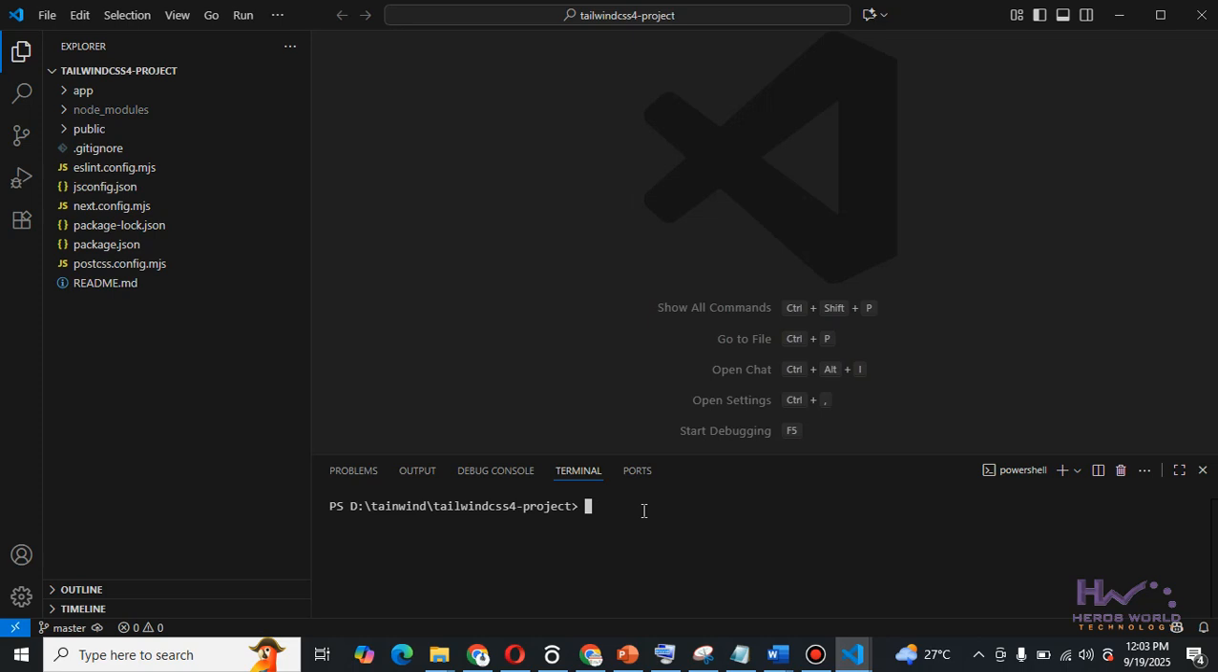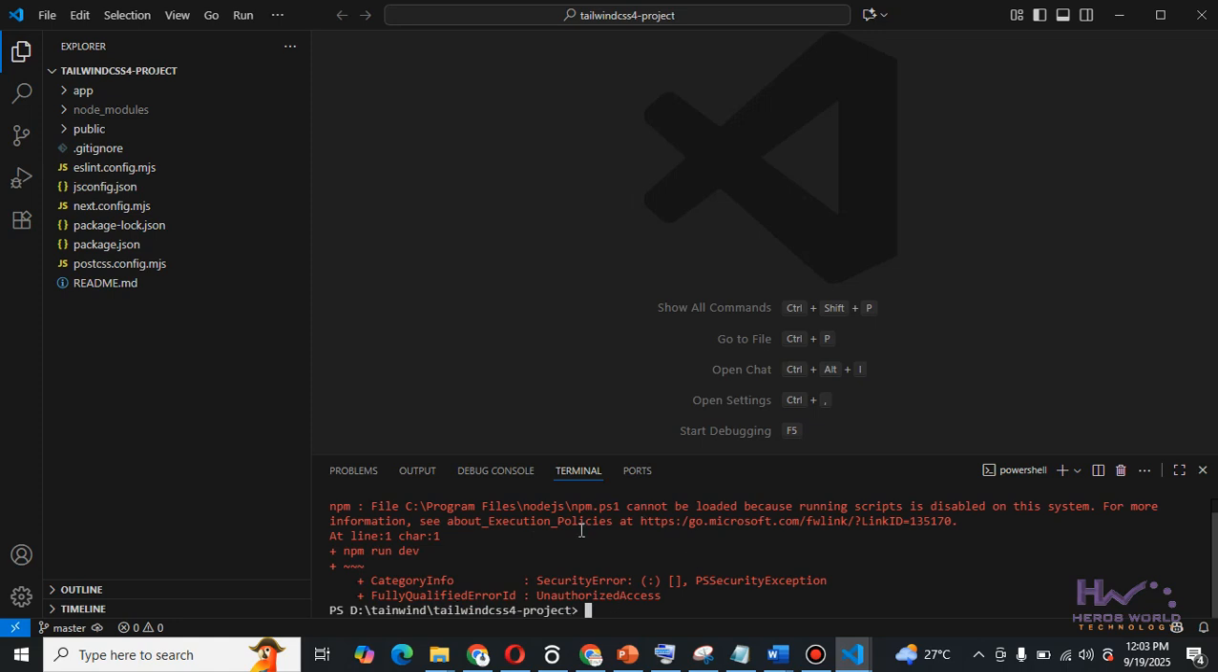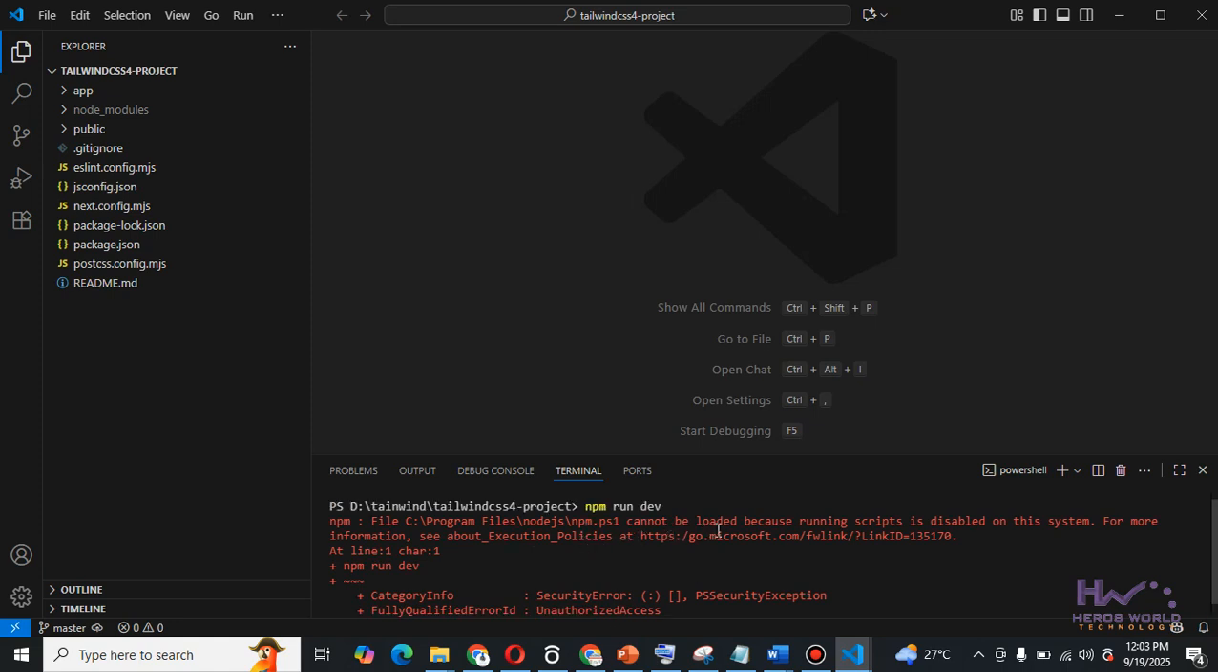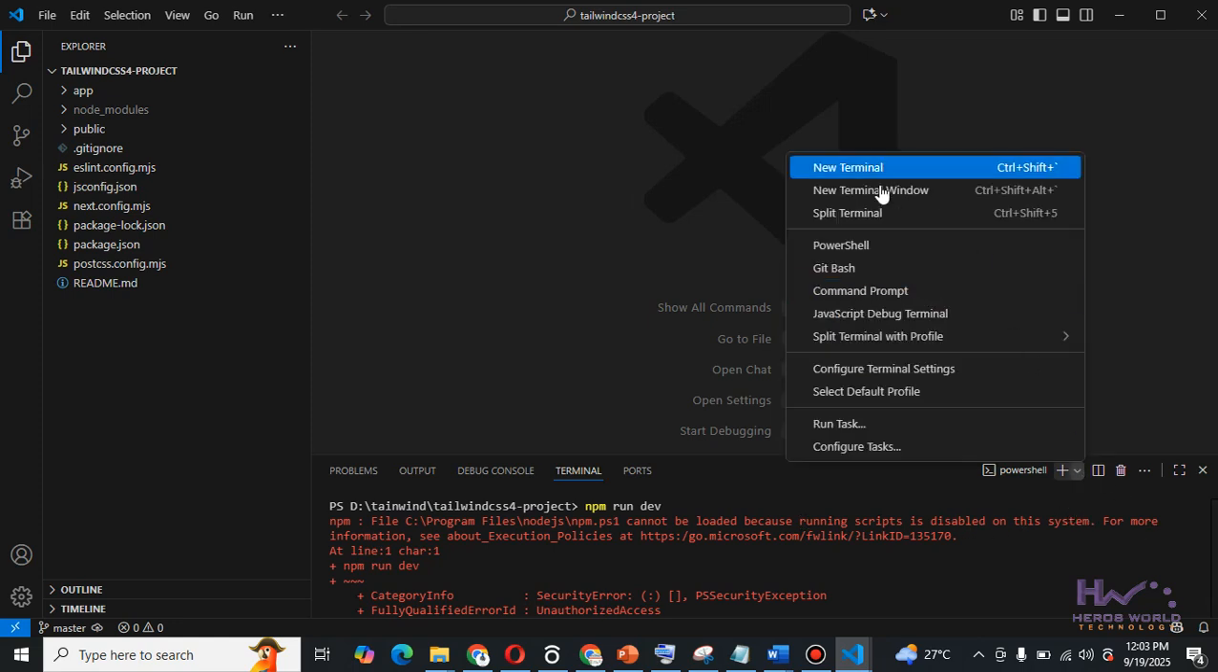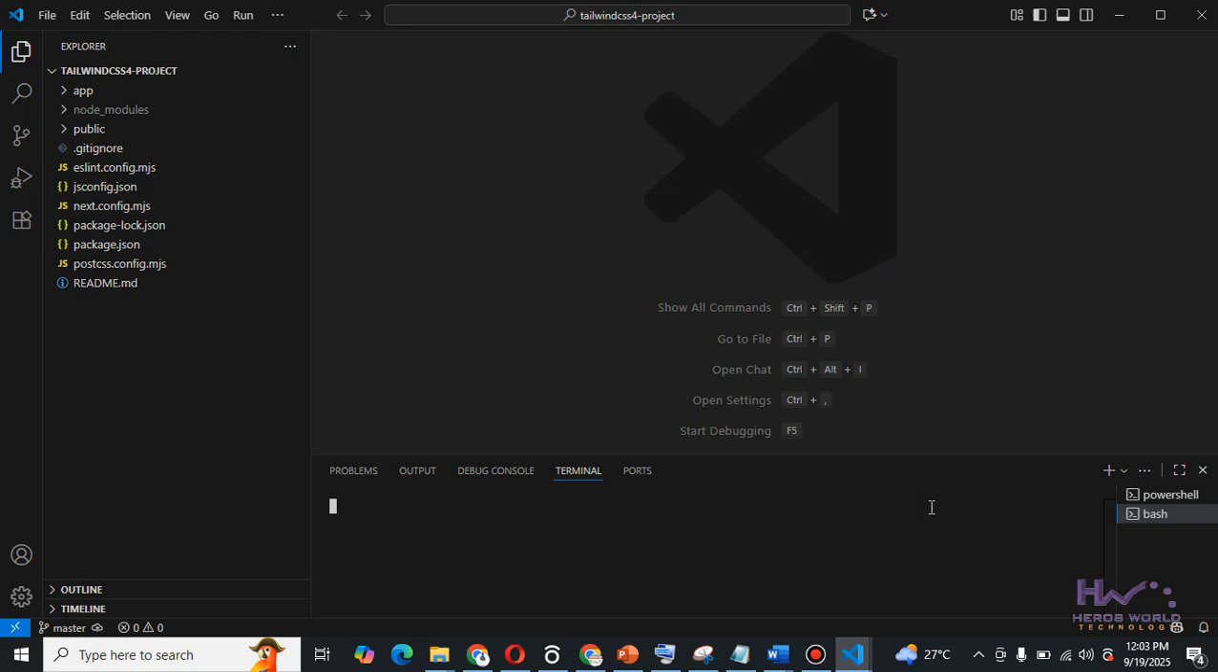So the next thing I'm going to do is to run it, npm run dev. So it's complaining because script is disabled on the system, blah blah blah. So if you have this error, just go ahead and use Git Bash. Okay, so that's why I love using Git Bash. So close this other terminal. So I'm gonna run npm run dev.